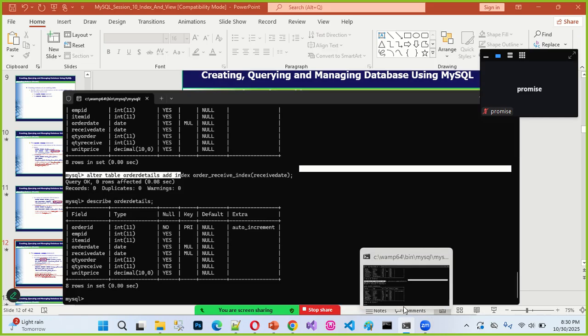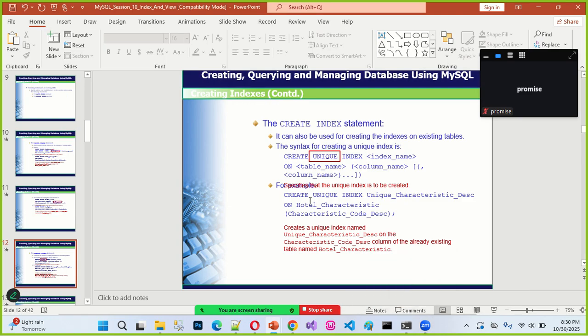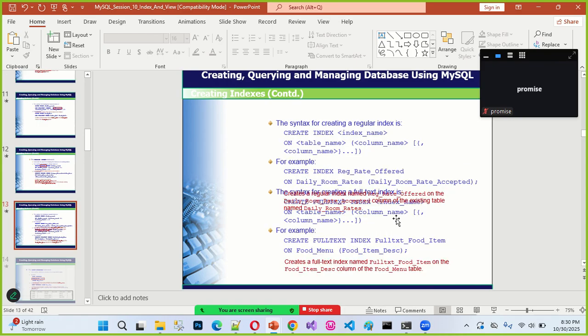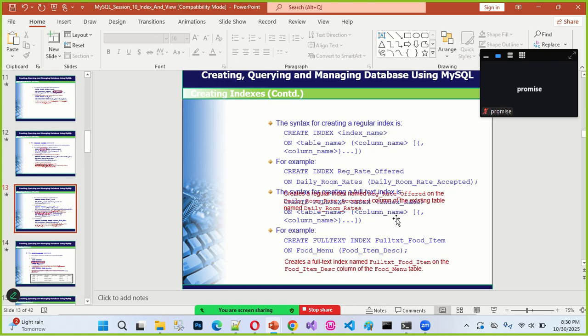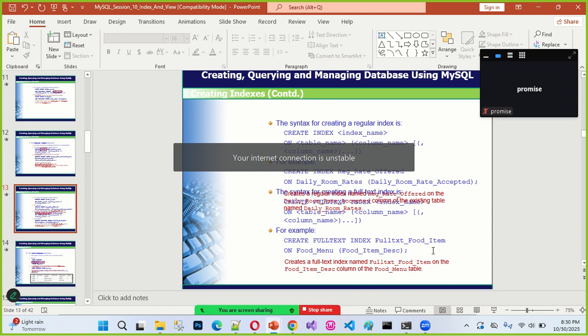But in case there's any other table, you can just type create unique index. After that, define the index name and specify the table you want to apply the index to and the column you want to apply the index to. That is all. So that's how you can create a unique index too. And you can also create a full text index. You can also create a regular index too, just the same way we have created the other one.